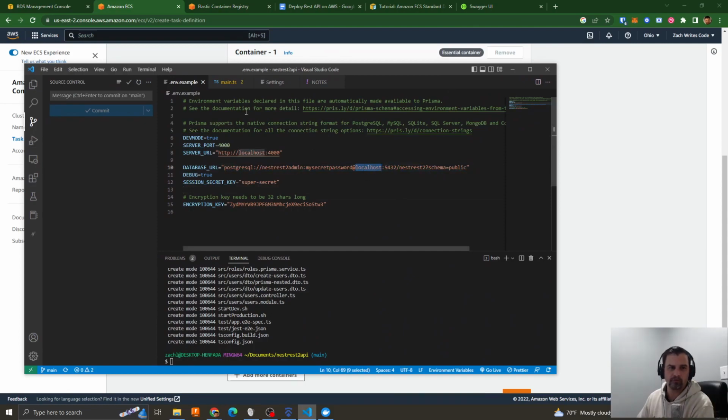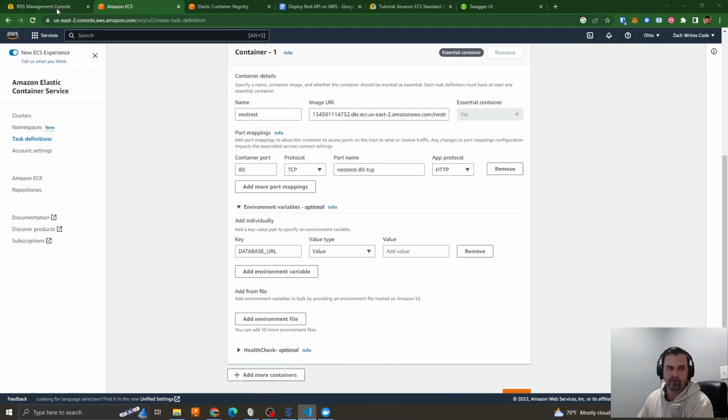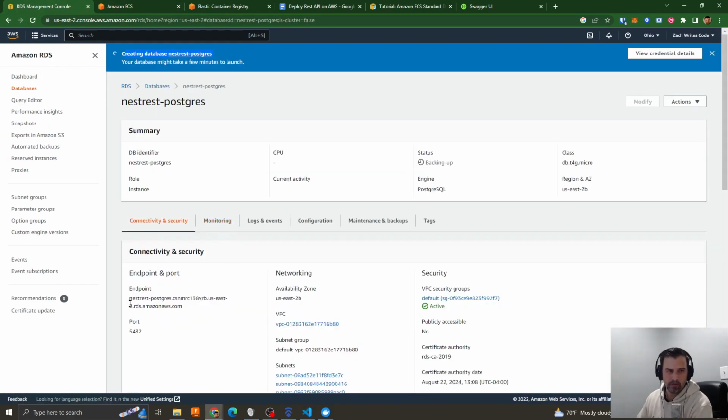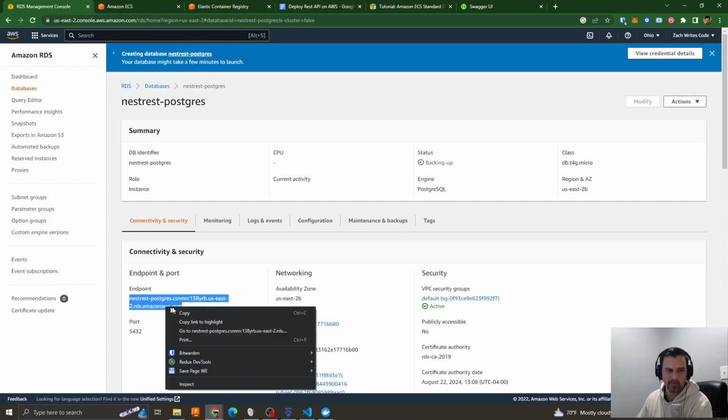This localhost is for running this application locally. If we go back to RDS and click on it, we do get an endpoint that we can grab, even though it's not finished yet. This is the endpoint that your database will be at.